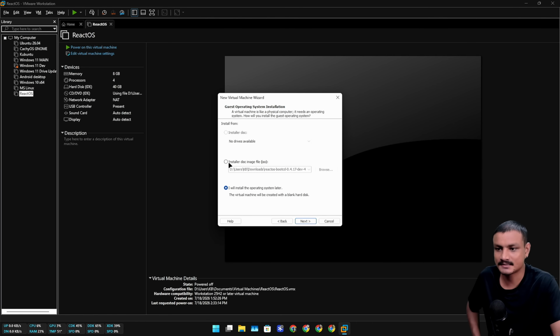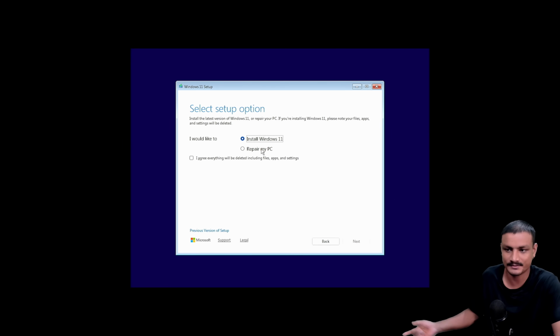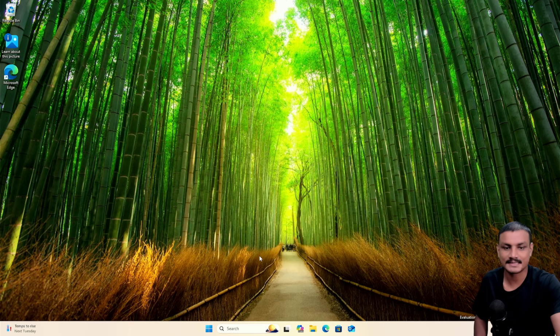Let's install this. And the installation is same as installing the previous version of Windows 11. So there is nothing new. So let me quickly install this and then we're gonna explore what's new in it. Okay, it's installed and it took longer than I expected to install.